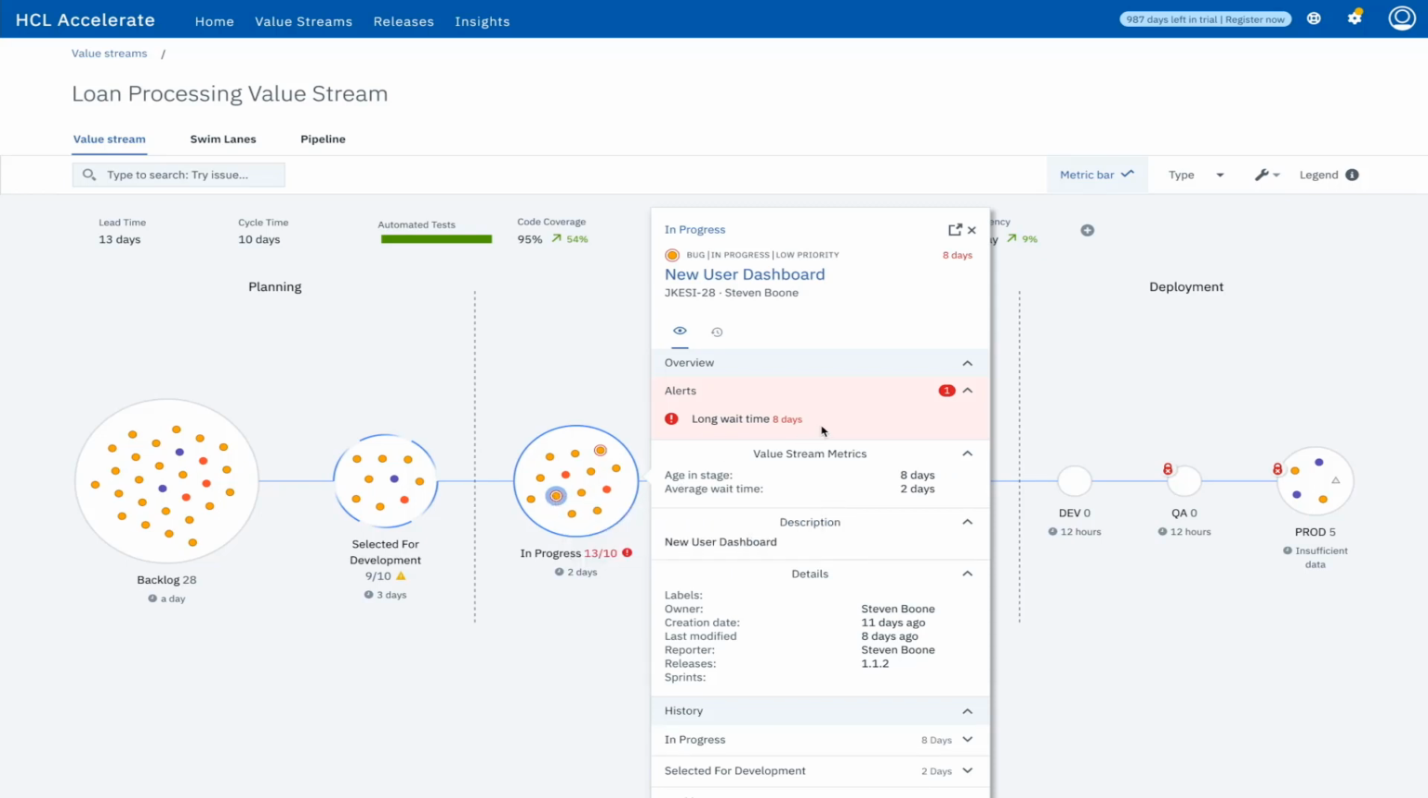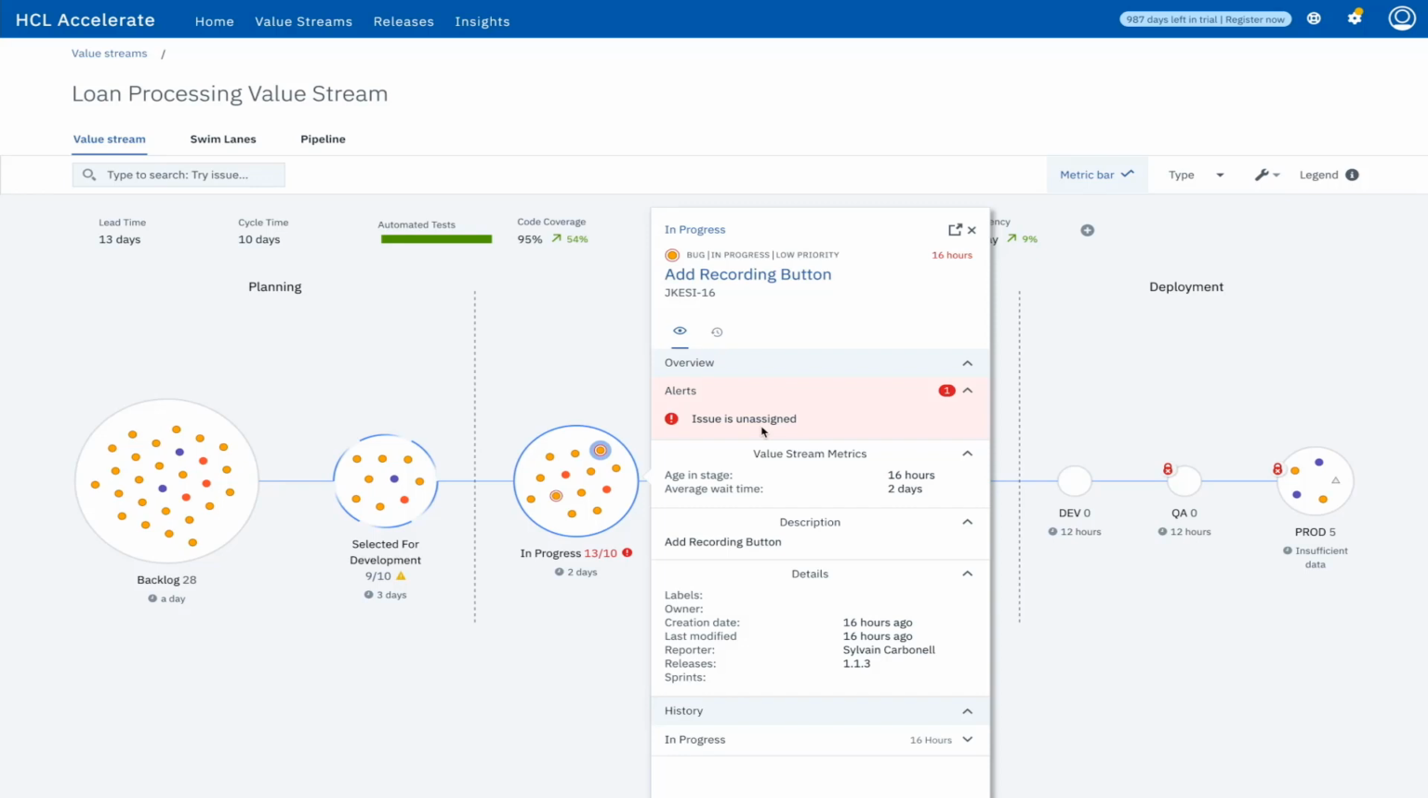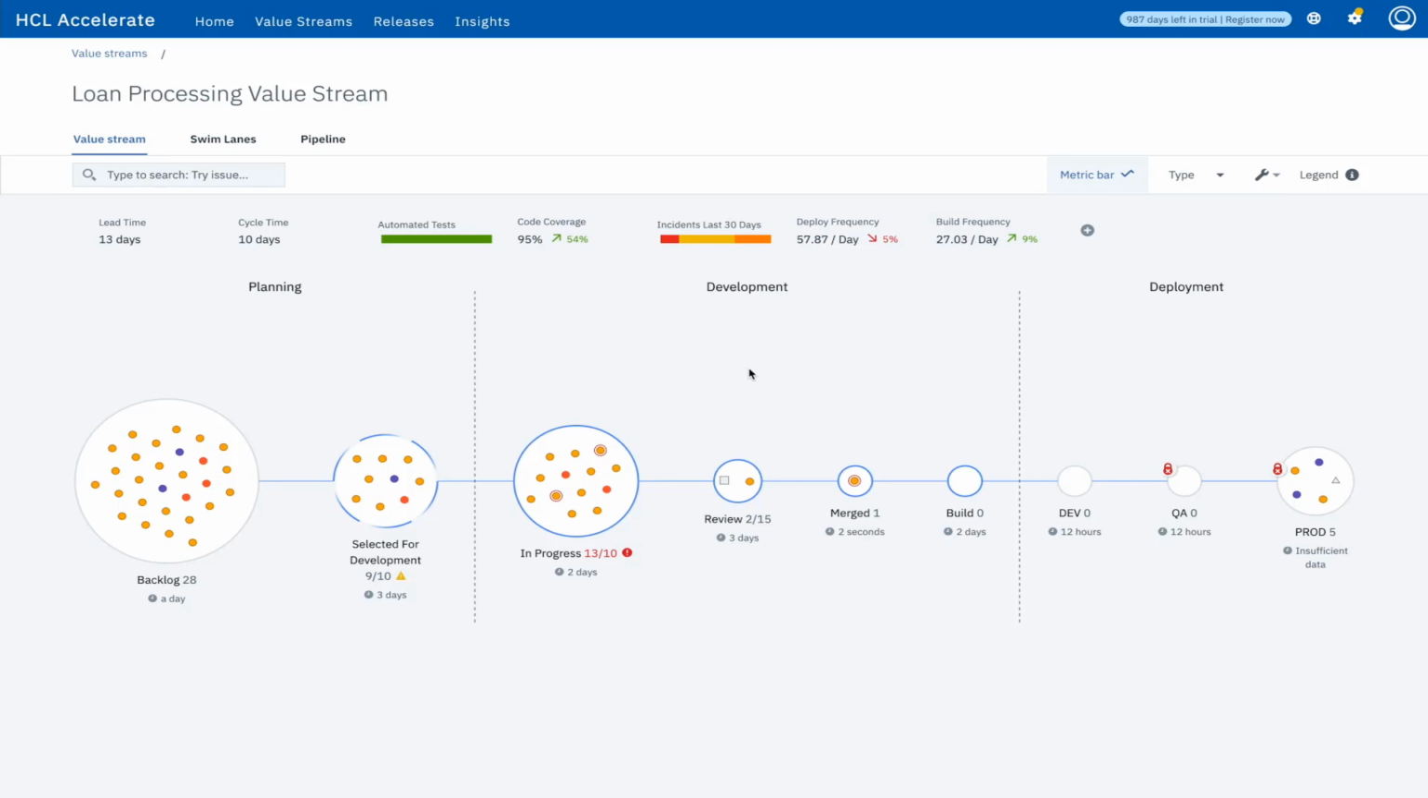By clicking on one of these that has a red line around it, those are the alert indicators. This one has an alert on it because it's been sitting in progress for 8 days, but on average there's only 2 days. So it's an indicator that something might be wrong. This one similarly is unassigned and in progress, which doesn't really make sense. By giving you little feedback indicators like that, it's a good way to identify bottlenecks and areas of improvement.